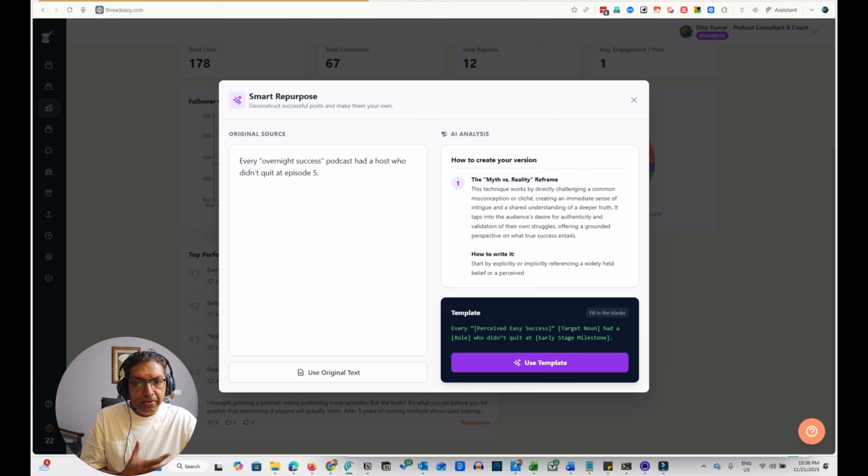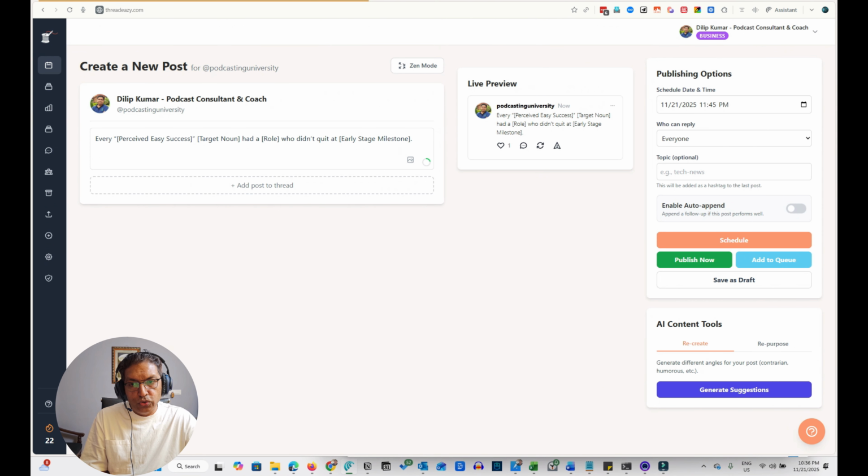Like, for example, what this post is all about. It is a myth versus reality reframe, and how to write it. You can start by explicitly or implicitly referencing a widely held belief or a perceived belief, and then create a narrative around it. And you also see a template here. When you click on use template, it takes you to the editor from where you can edit this template and create a post and publish it.